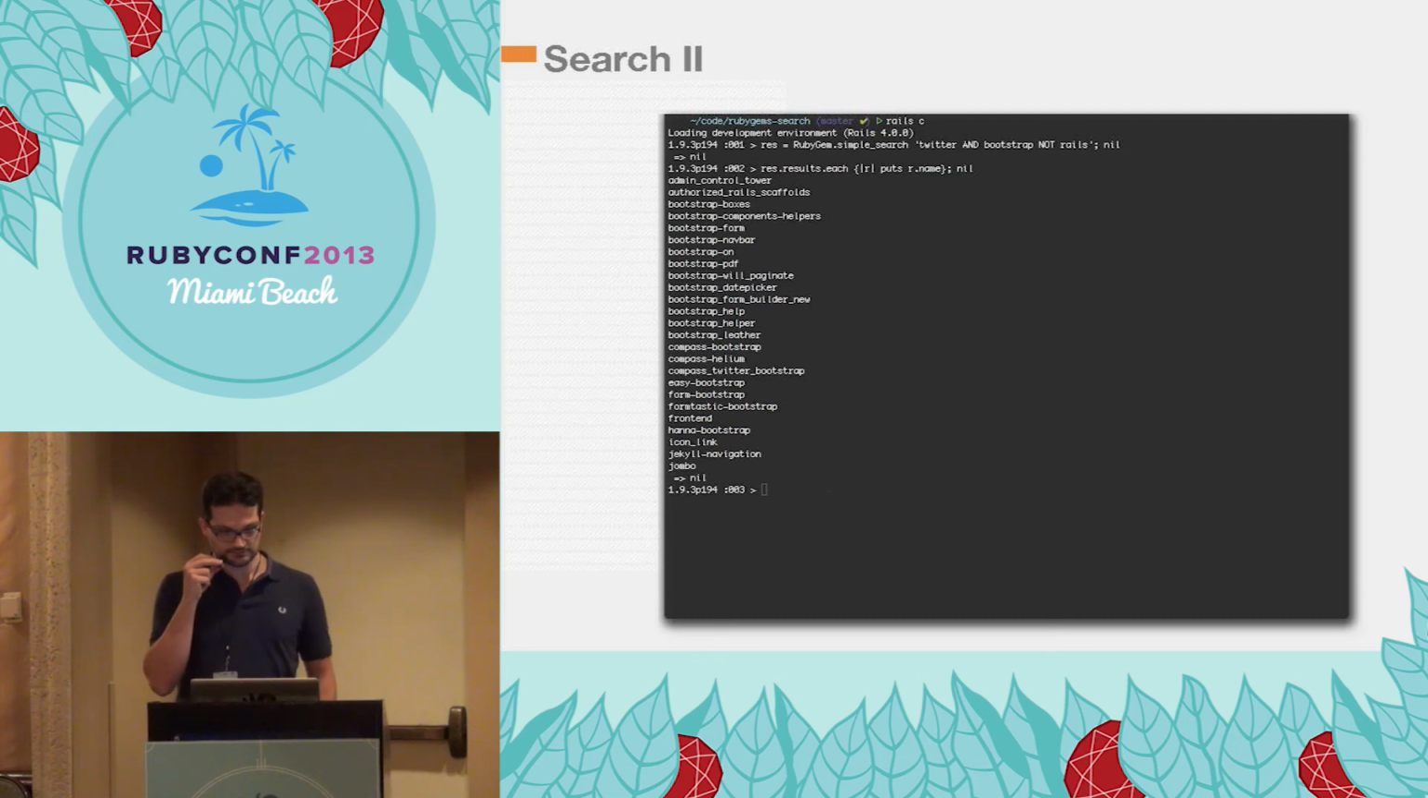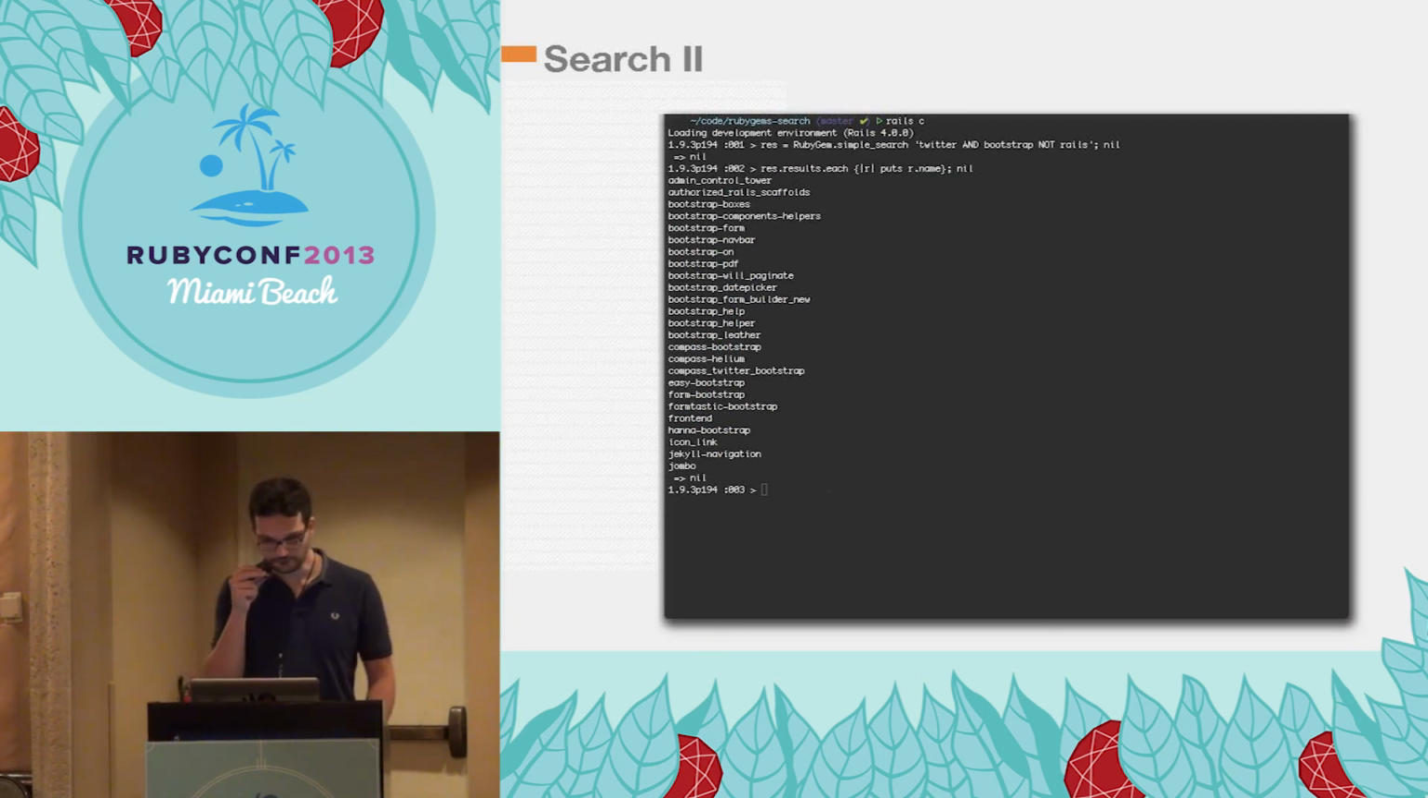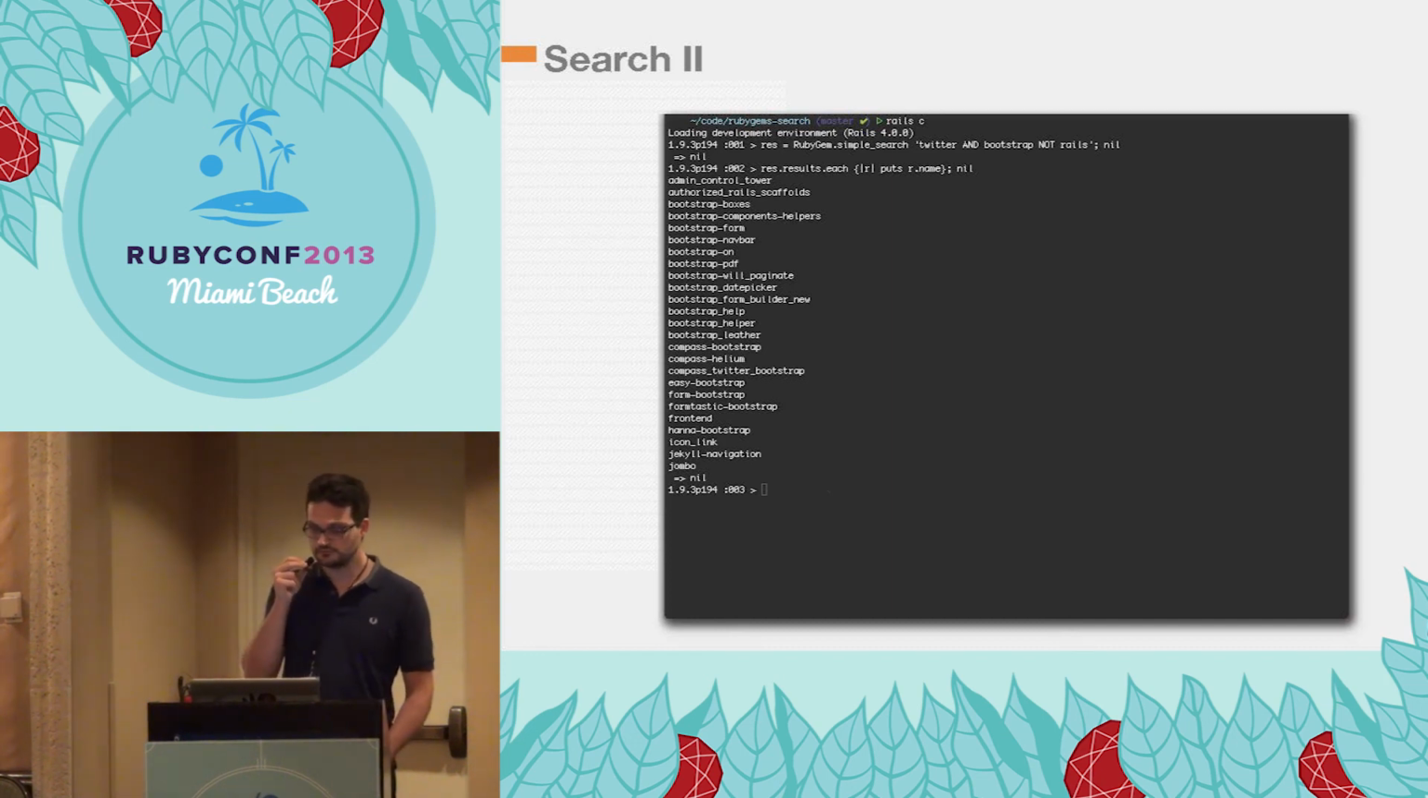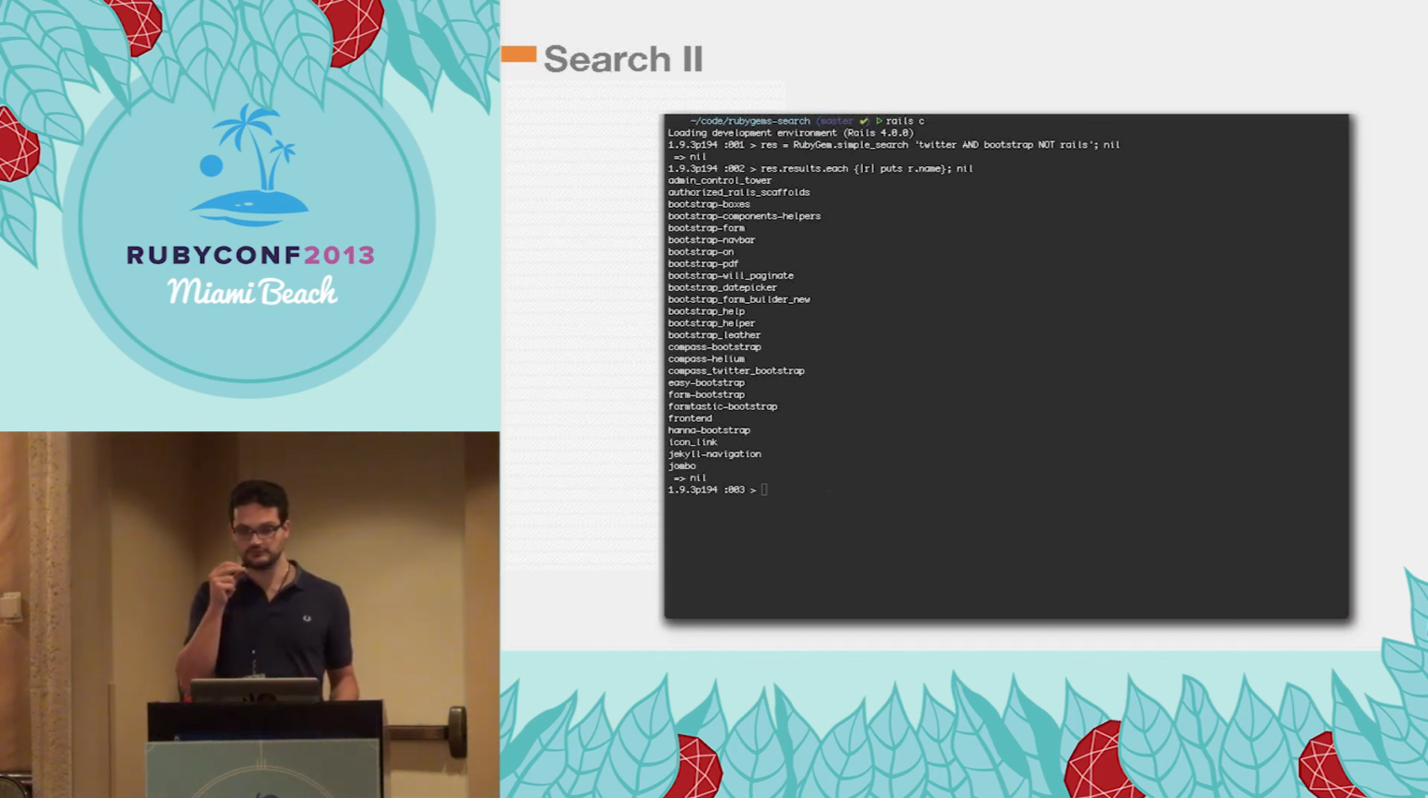So what we can do next is play with the search from the command line. We can again fire up a Rails console. And on the Rubygem, we can call simple search, and this time search for Twitter and Bootstrap, but not Rails. And we can print the first 25 results back. So we are done in terms of logic.